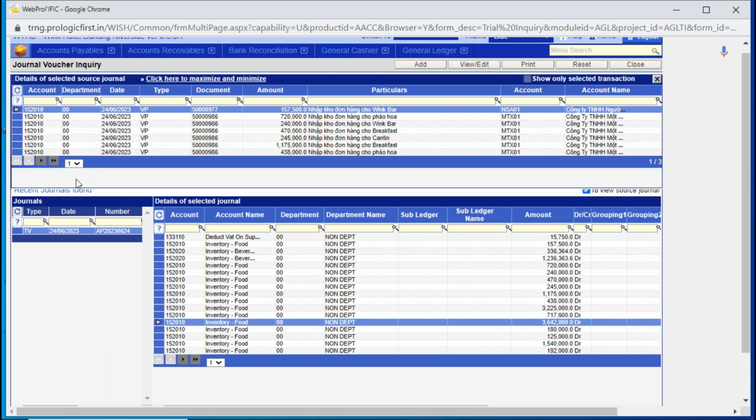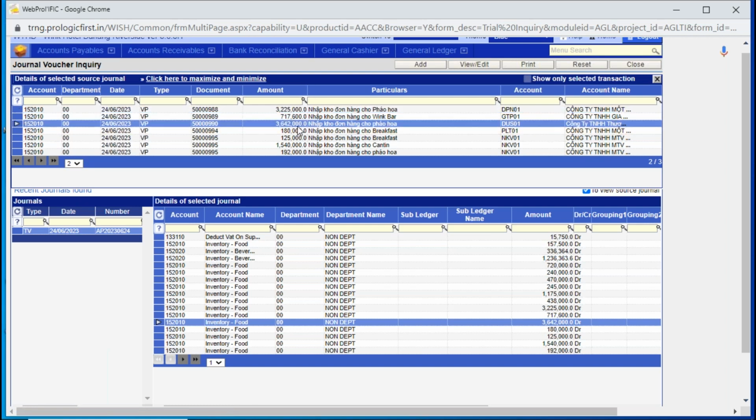Let me track 3642 here. Since I'm tracking 3642, this is the amount that I'm tracking. I first clicked on view source journal, then clicked on that particular amount record that I want to track. It will show me, for the 24th, all the voucher payables that have been recorded. In this entire list, I have figured out 3642000. This is the amount. Now I want to check what this voucher payable was.